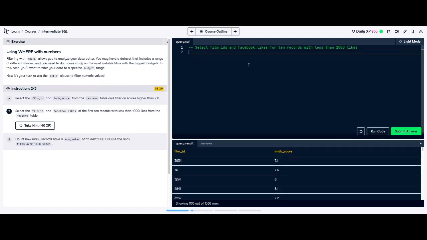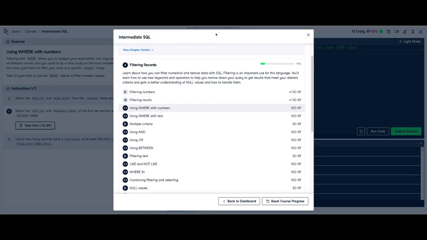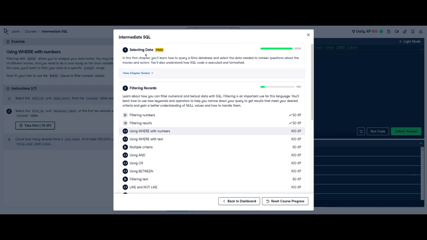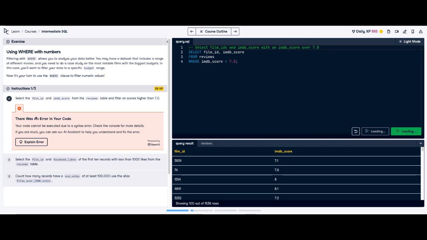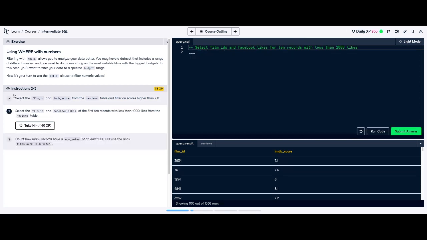Hi guys, so I am doing my course in DataCamp, and right now I am currently in filtering records in the intermediate SQL. I'm doing foundations of SQL right now. That's my skill track, as I want to become a data engineer. And this is the question we're given, so I'm going to try to solve it with you guys. I already solved the first one, so now I'm on the next one.